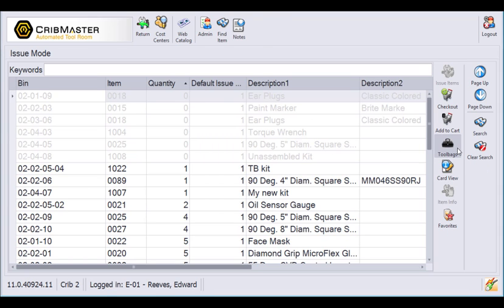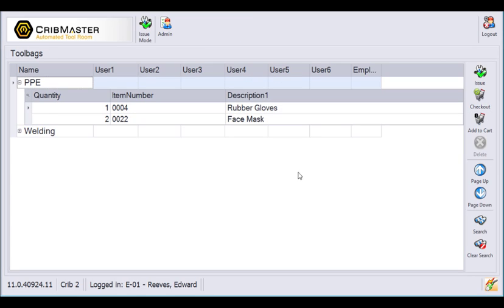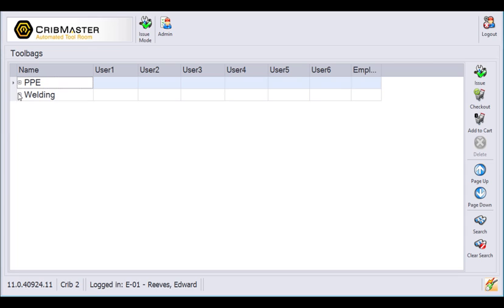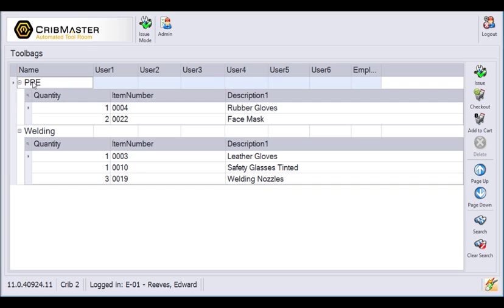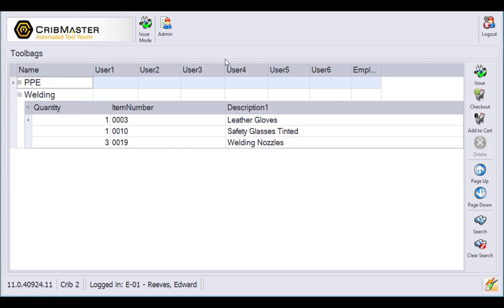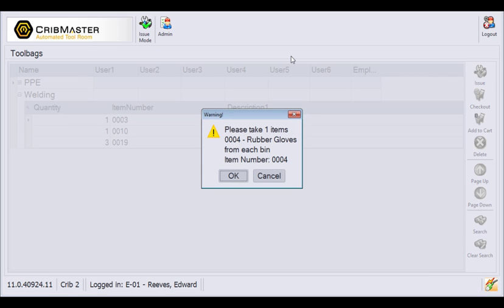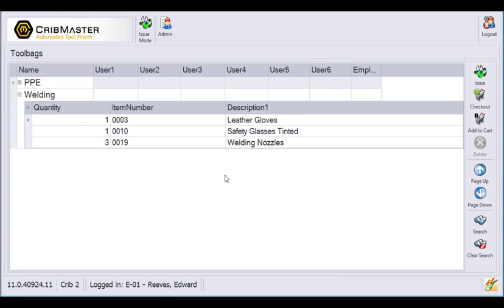And over here is the ToolBags button. So I'm going to select that. And you can see I've got my 2 tool bags that I can choose from, welding and PPE. These little toggles allow me to see what's actually inside of each of these tool bags. But all I have to do is select the tool bag I want and select Issue. At this point, depending on the type of machine that this is, it'll either dispense or it'll prompt me to remove the items. And there we go. That is how you issue using ToolBags.